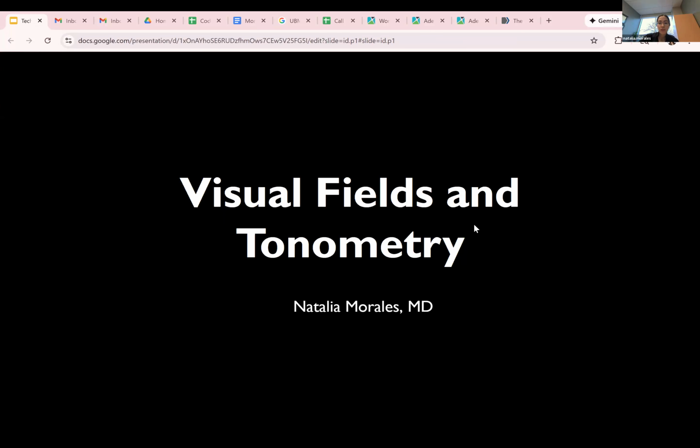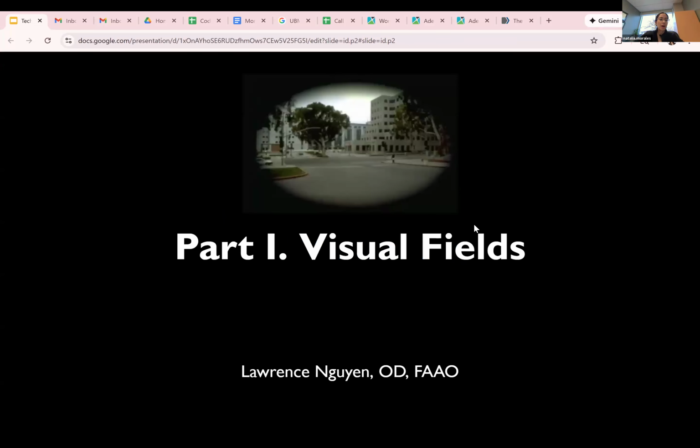Alrighty. Okay, so we're going to go over visual field and tonometry today. We'll start with the visual field section, go into a little bit more depth on them, and then we will talk about tonometry, which is just another way to say how to check eye pressure and why we do it. So part one is visual fields.